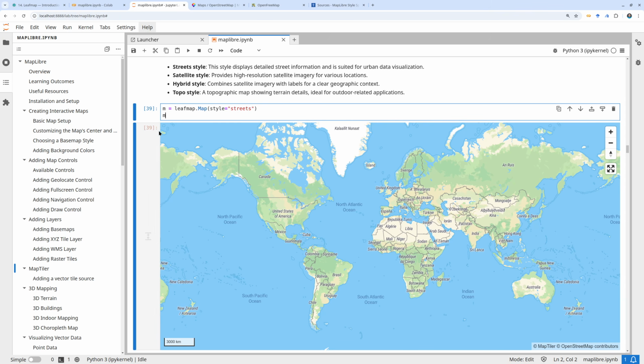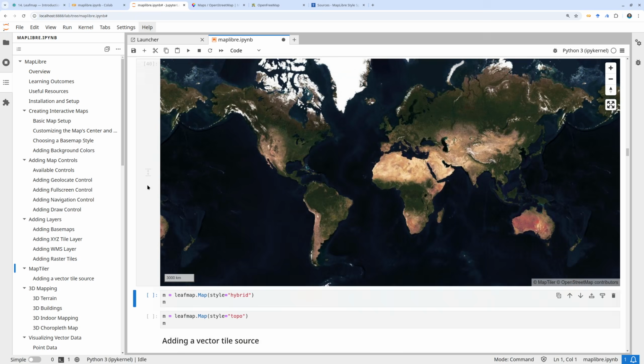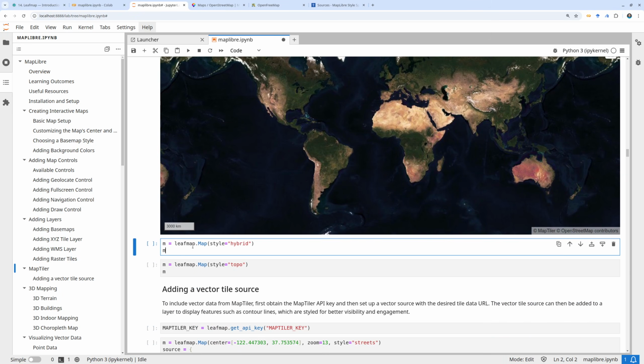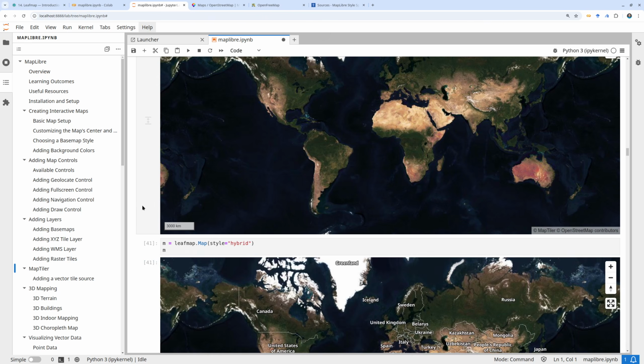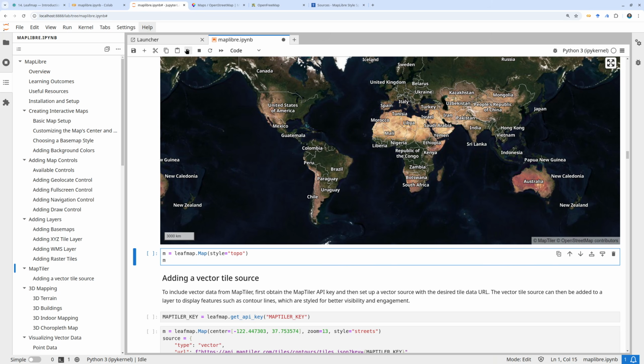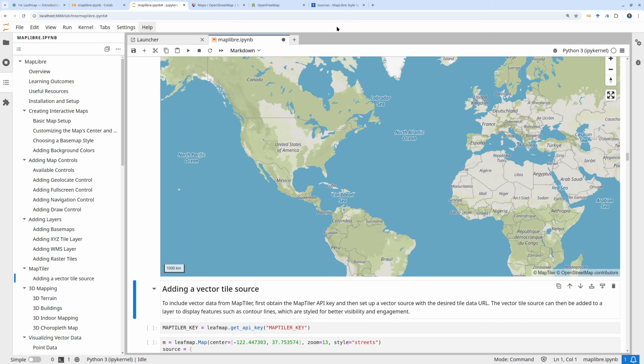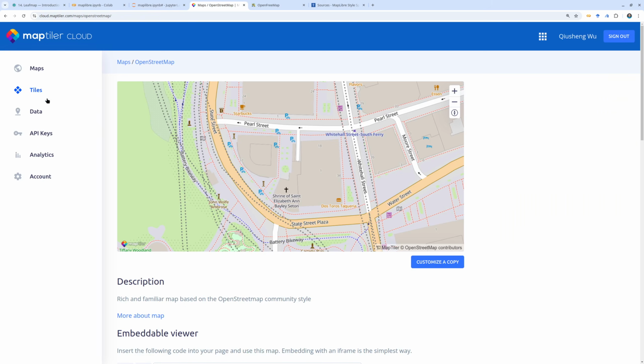It's kind of complicated. So you can use street, you can use satellite, and also there's a hybrid. Satellite is just the satellite imagery. You can use this hybrid. Hybrid means you have the satellite, and you also have the labels. So this is similar to the Google hybrid, right? You have satellite imagery and also labels. You can also try the topo, right? Topographic maps. And again, you can use any name here.